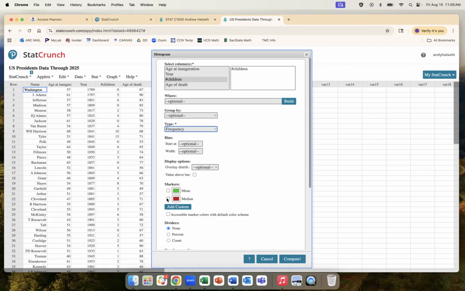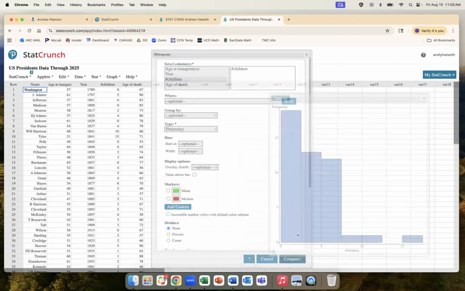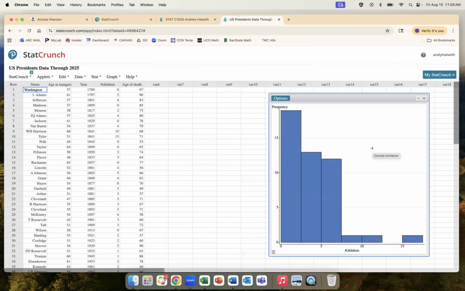And then these markers, you can identify your mean and your median if you want to. So if you just click on those boxes, it'll give you markers, but I'm not going to do anything. So honestly, all I'm doing is just clicking children and clicking compute. And then there's my histogram. Okay. And I think the default was pretty good, right?